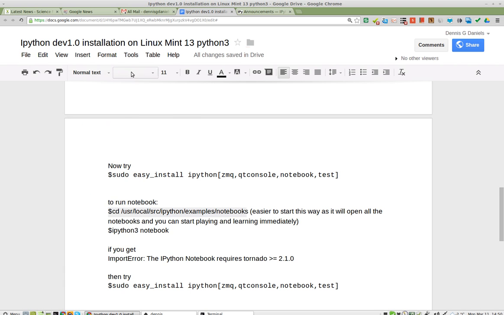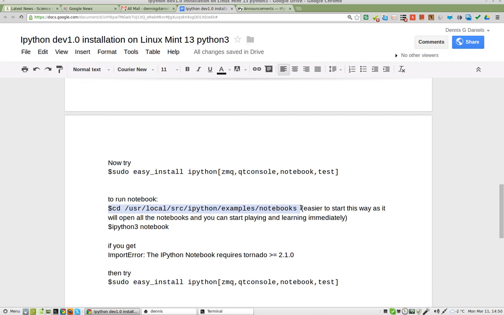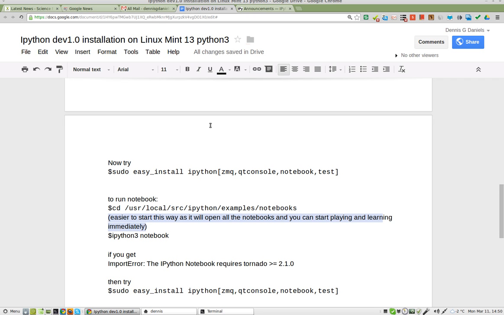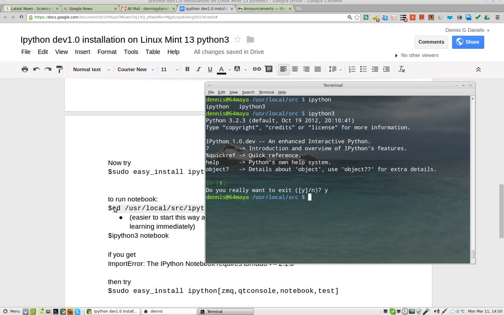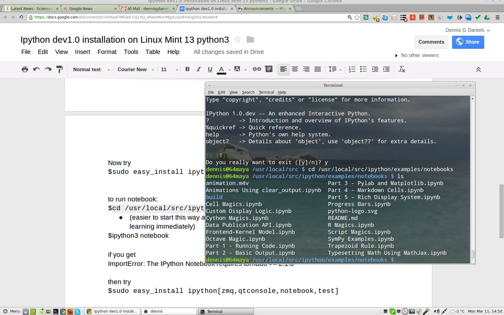Let me change that font. And here's a little note for you. It's easier to start this way, as it will open all the notebooks and you can start playing and learning immediately. So let's do that. If you're following along closely, you should be able to do that. ls, and you will have all of the IPython notebooks ready for use. And now type ipython 3 notebook, and you can't tab to notebook, so you have to type it out. And hopefully it works. Let's see if it works.